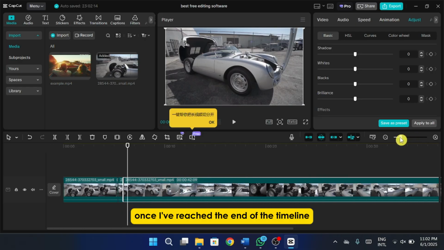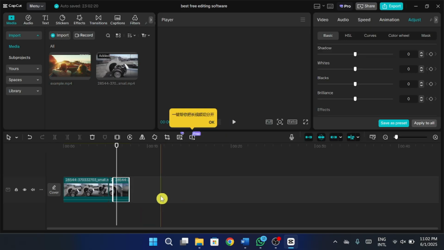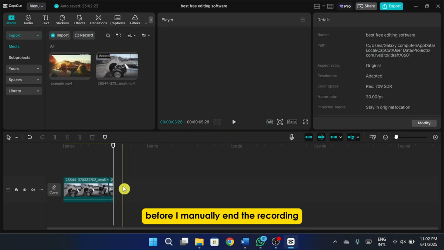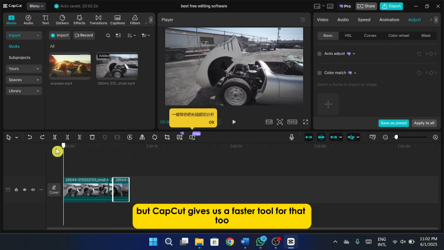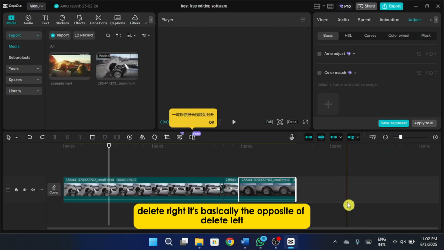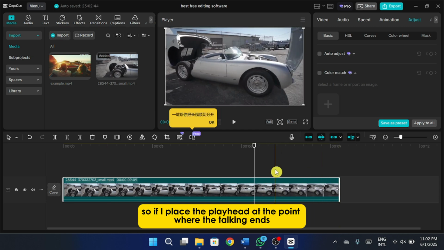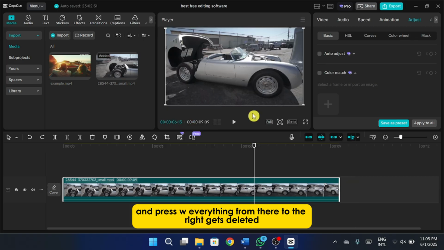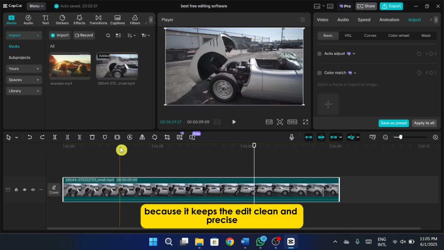Once I've reached the end of the timeline and removed all the dead space, I'll look at the final portion of the clip. Typically, you'll find a section of silence at the end before I manually end the recording. Of course, I could just trim that part using the edge of the clip, but CapCut gives us a faster tool for that too, Delete Right. It's basically the opposite of delete left, and the shortcut for this is W. So if I place the playhead at the point where the talking ends and press W, everything from there to the right gets deleted. I use this shortcut all the time because it keeps the edit clean and precise.